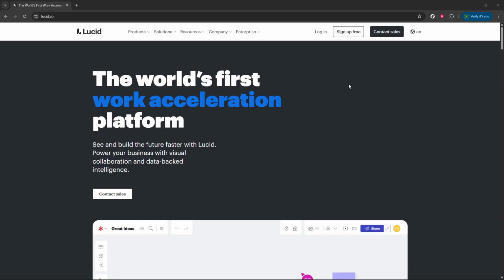Let's start by heading over to your web browser and visiting lucid.co. Once there, you'll want to look for the login button, which is usually located at the top right corner of the page. Click on it, and it will take you to a new screen where you can sign in.